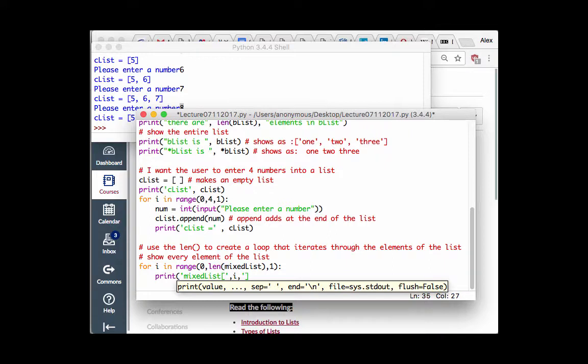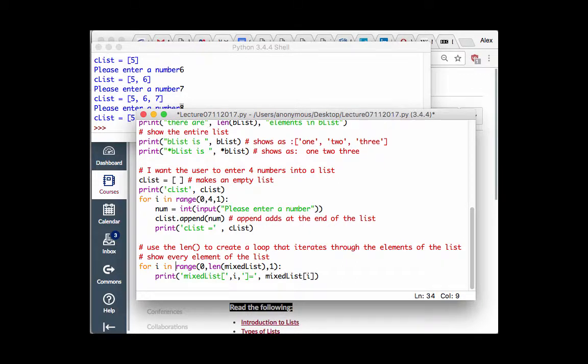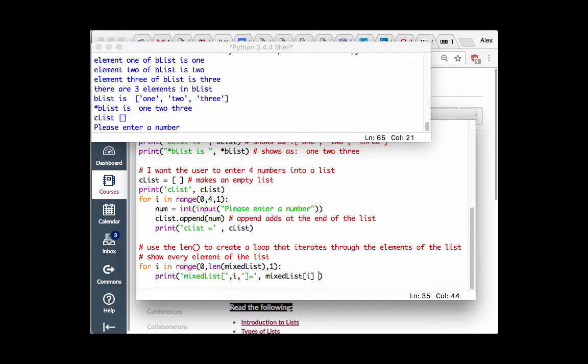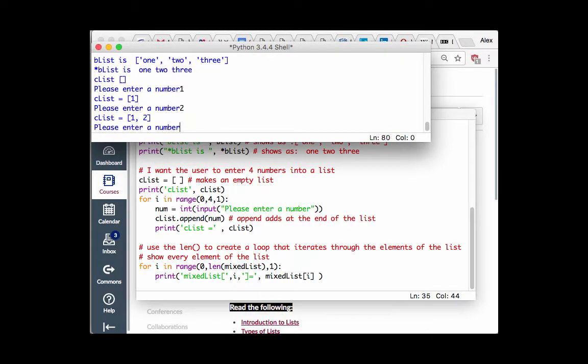Close the square brackets. Equals. And then here I'm going to do mixed list I. Okay, so that's that. And let's have a look at what it shows me. Run it again. All right, so that's what this shows me, right?